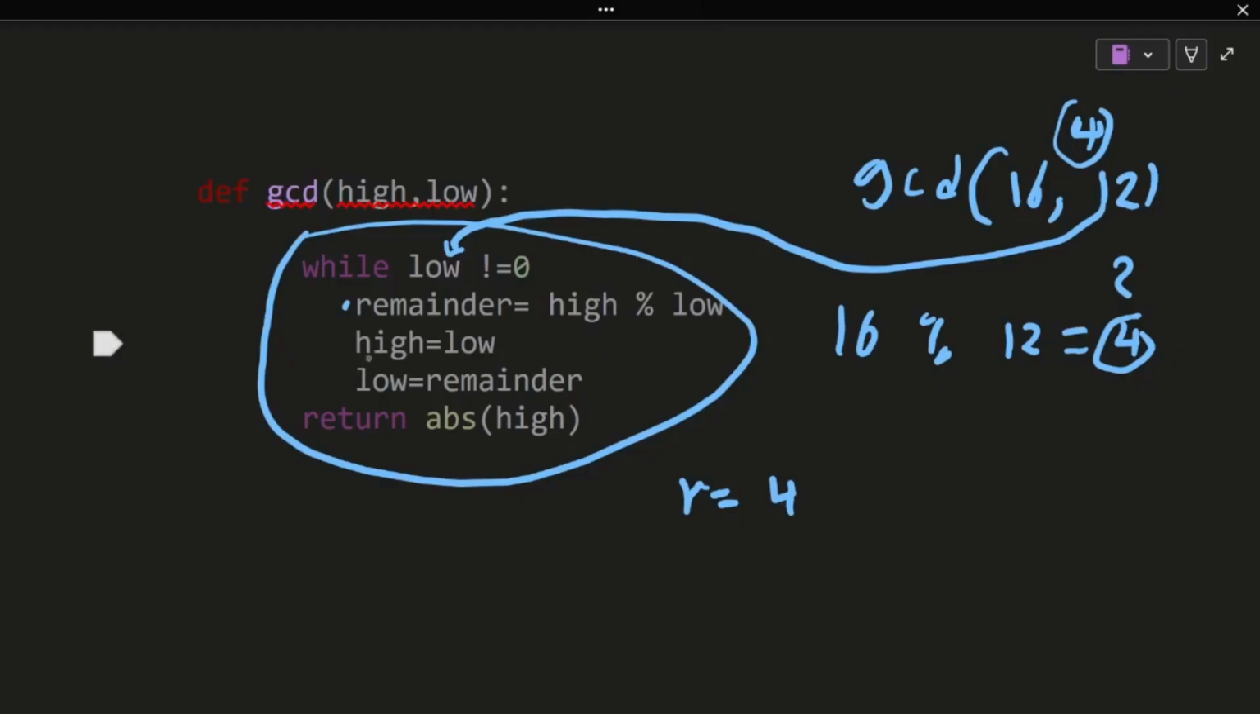Then the second statement is going to assign the I value to be equal to low value. That means I value will be equal to low value. What's the low value here? It is 12. The low value is 12, as we pointed out. That means the I value will be assigned to 12.